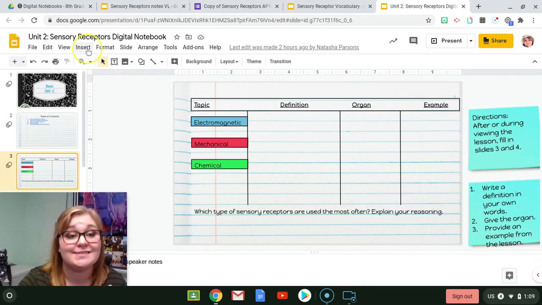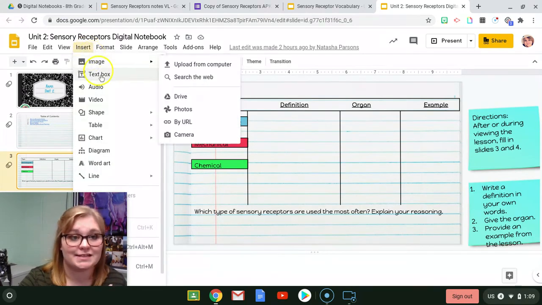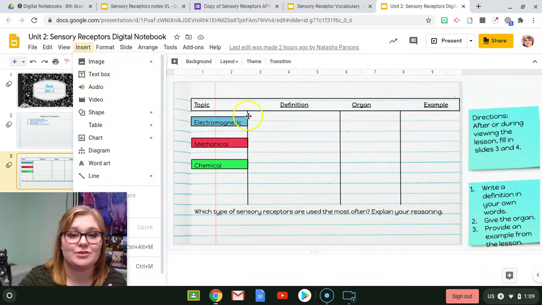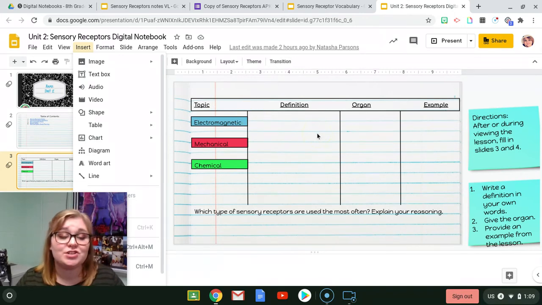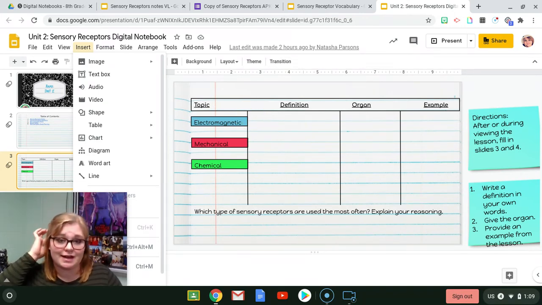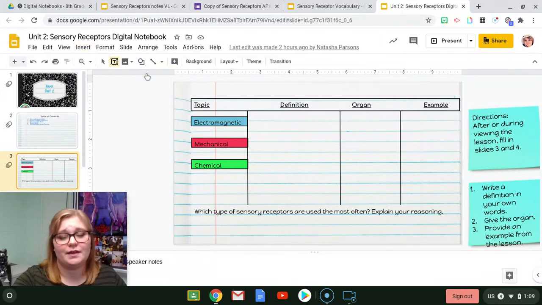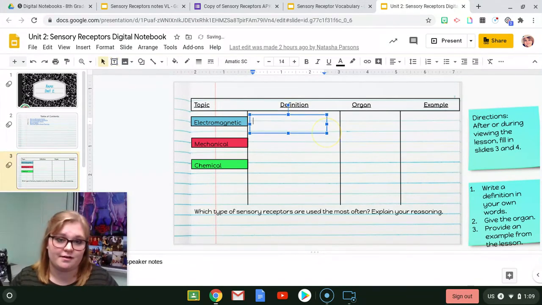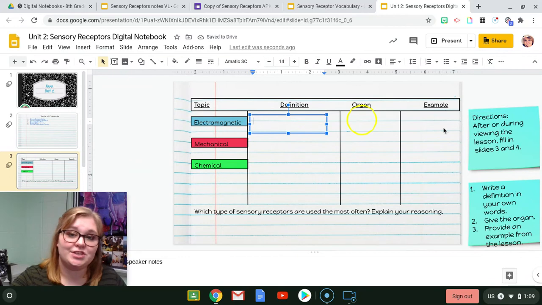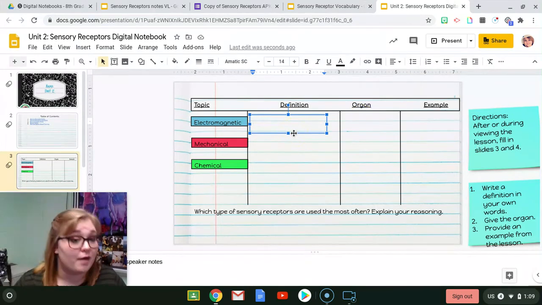So you'll have to go to Insert, Text Box, and then drag and drop a text box there. You guys should know how to insert a text box on a Google slide. If you don't, that's how you do it. Insert text box, and then it's going to pop up like this, and you're going to drag it and open it like that. And then you can type in your answer there. And you will have to do that for each category, so you'll have 3, 6, 9 boxes to type in on this one digital notebook, okay?